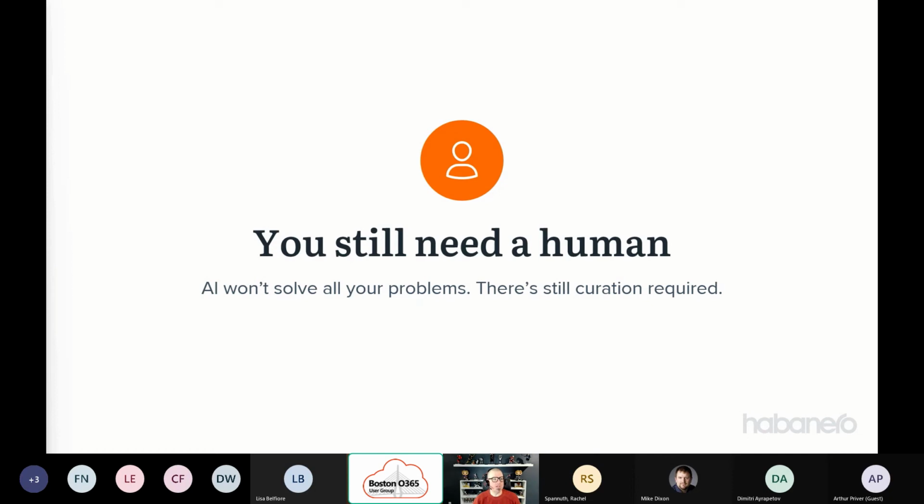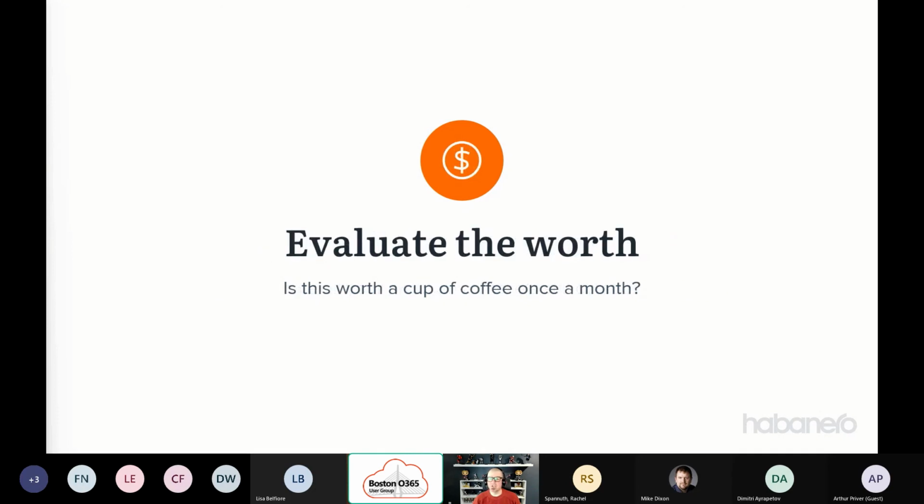You need a human to filter that, to make sure what you keep and what goes back into the water. The second thing is evaluating the worth of topics, because as I said, it very much is in the earliest stages of this. Is this worth a cup of coffee per person in an organization? I don't know what a cup of coffee costs in Boston.